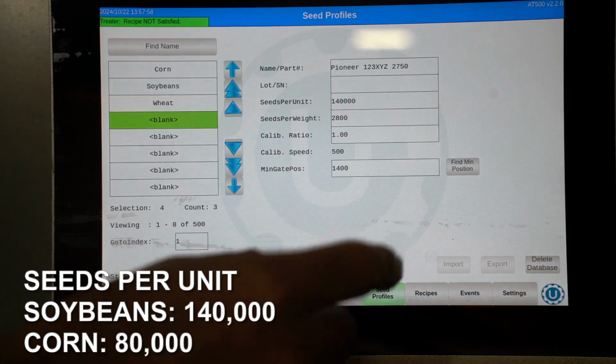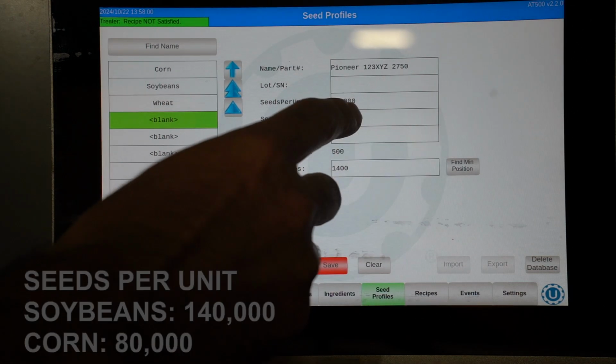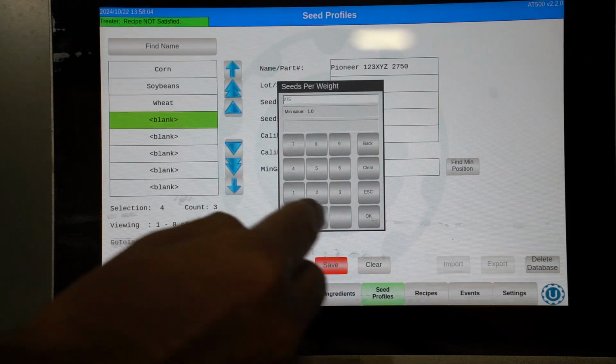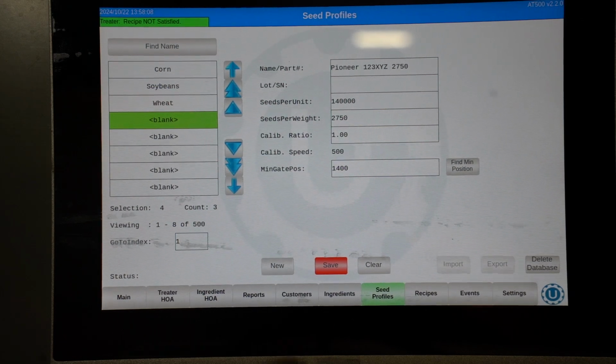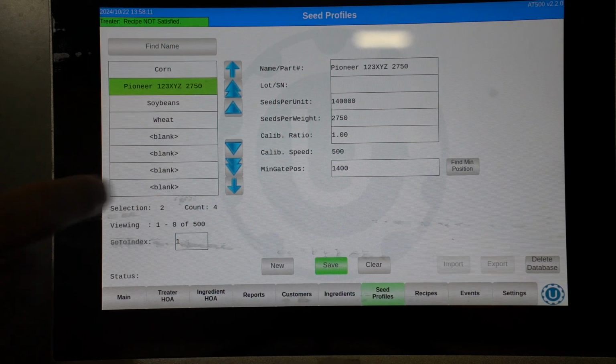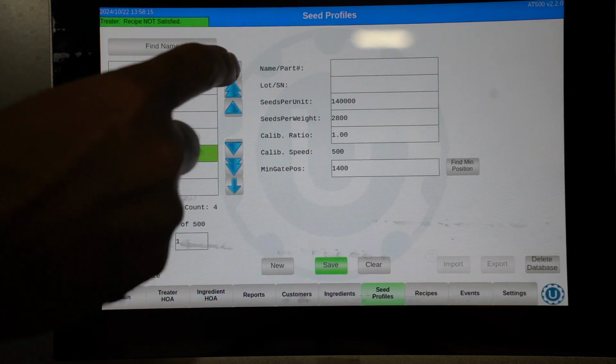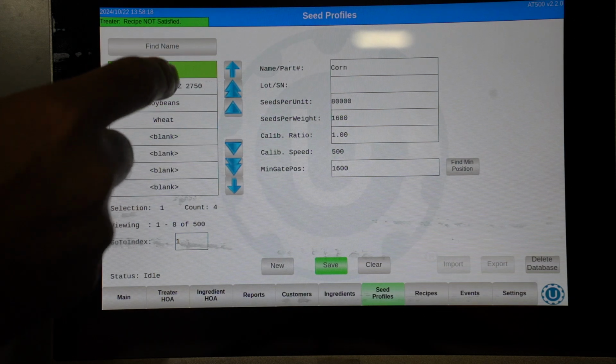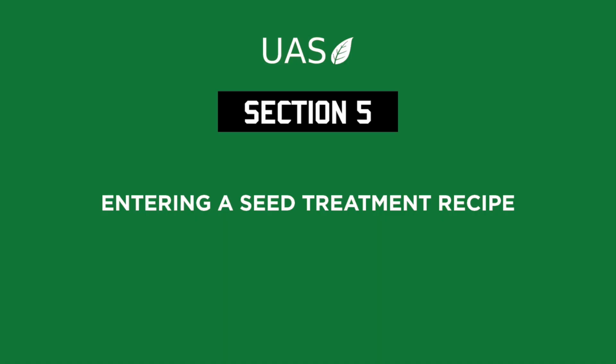Soybeans is always 140,000, corn is 80,000. Next, input the number of seeds per pound, so 2750 here. Press Save to store the new seed profile. You can create up to 500 seed profiles in this section. Once saved, these profiles can be selected for future seed treatment runs.